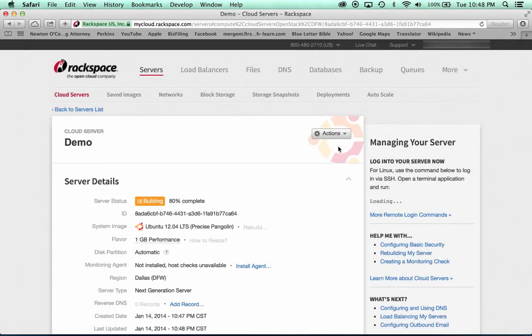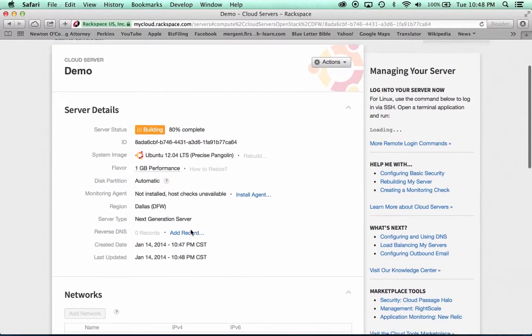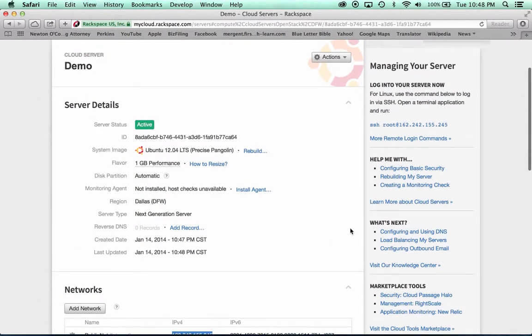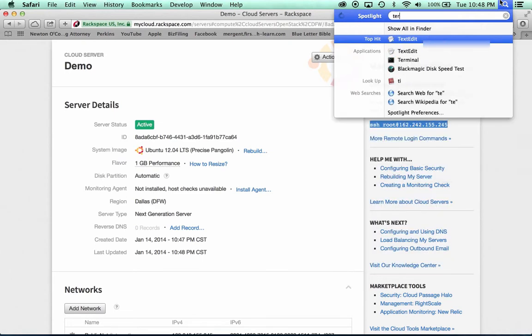Now it may take a few minutes to set up the server, just depending on the system resources available at Rackspace at the moment, but it should be a pretty quick process. You'll need the IP address for later reference. Rackspace gives us a handy terminal login cheat code here, so you can copy that to your clipboard.